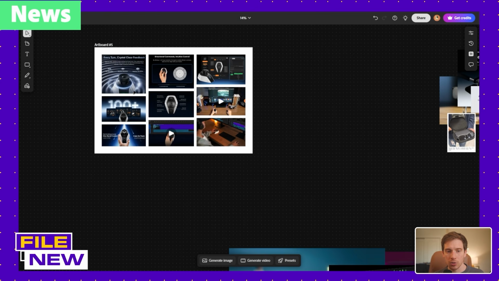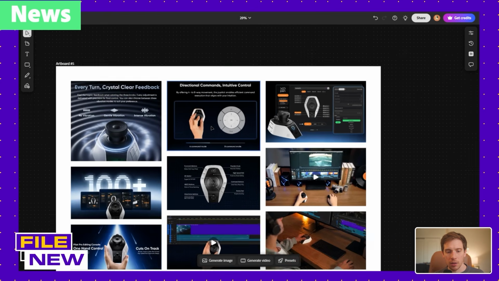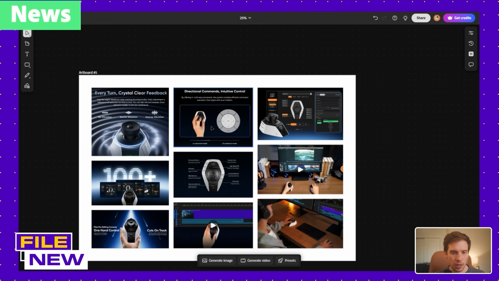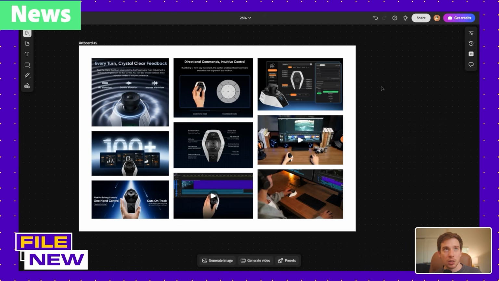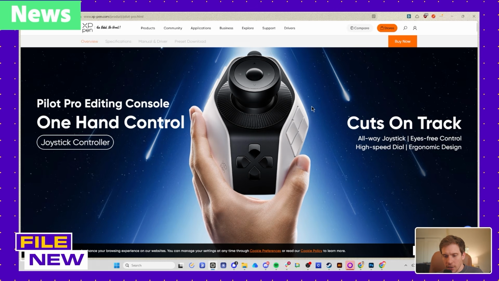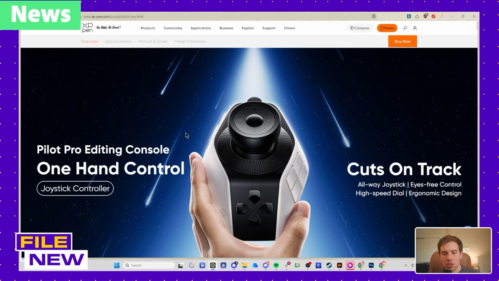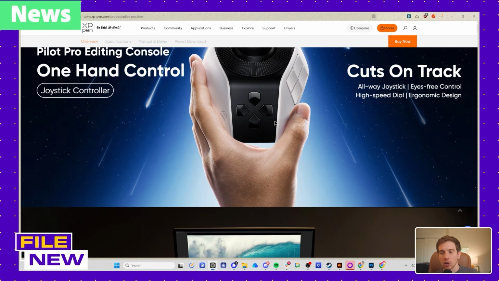This one is coming to us from the unexpected XP Labs. They normally make tablets and different drawing devices, but this is the XP Pen Pilot Pro. It's this mouse-looking thing, and it is a video editing tool. It is a drawing tool. It's for beginners and for pros, they say. It's already for sale right now. I think it's $199. And it's a joystick controller that has haptic feedback with programmable buttons and ergonomic design.